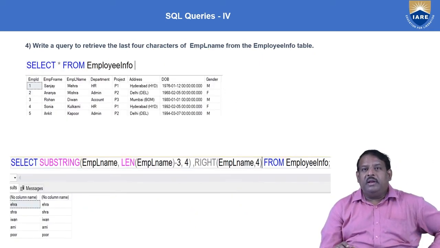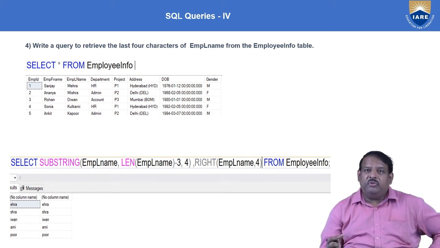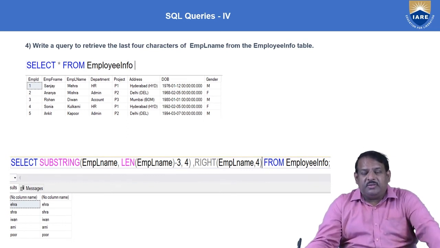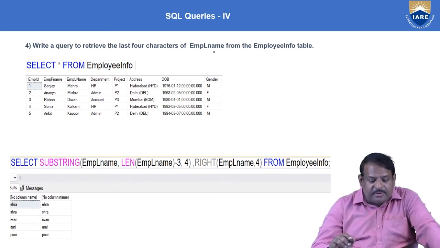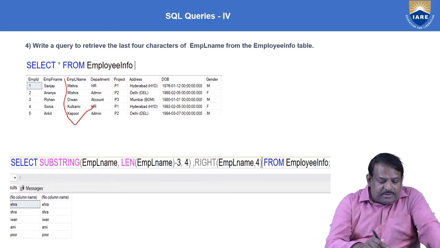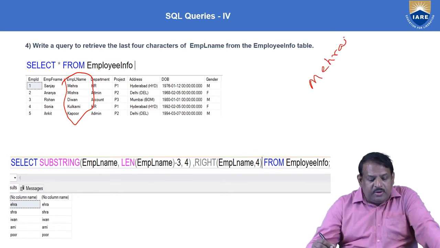Now, how to get the last characters? In the earlier case, we saw how to get the first 4 characters of the name. Now the question is how to get the last 4 characters of the employee last name. Here this is the employee last name, MEHRA. Now we need to get the last four letters. So this is 1, this is 2, this is 3, this is 4. So we need to get EHRA.